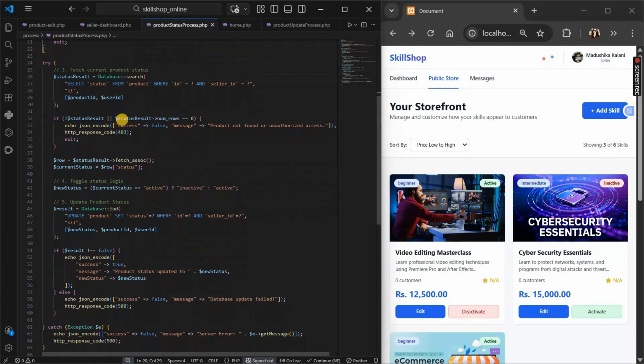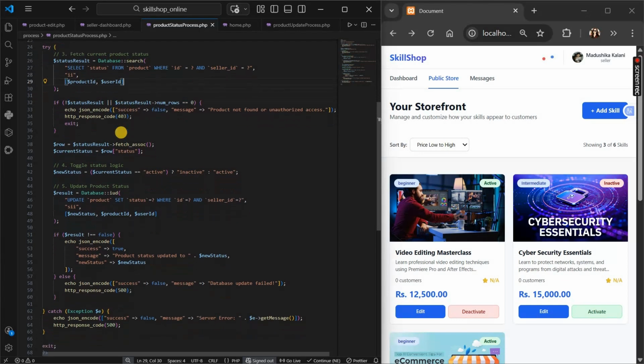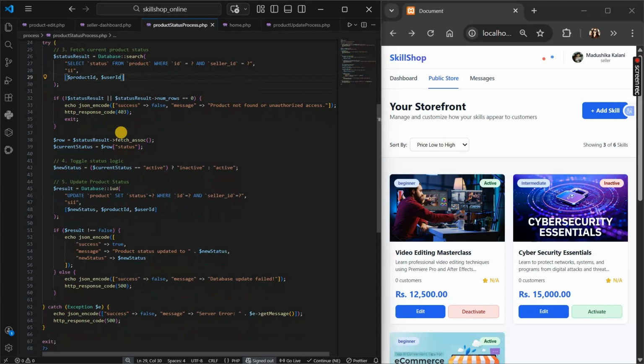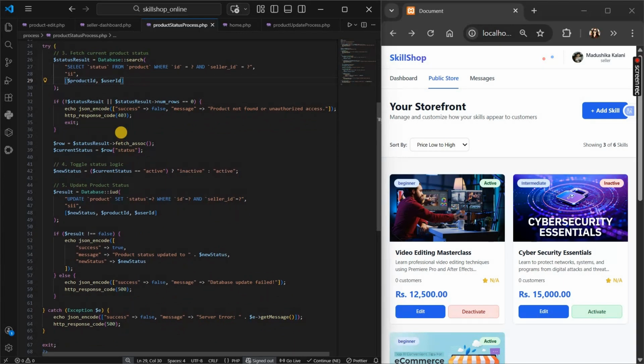Before we change anything, we run a database search using both the ID and the seller ID. This is critical. It ensures that even if someone knows a product ID, they can't change it unless they are the actual owner. If the query returns 0 rows, $status_result num_rows equal to 0, it means the product either doesn't exist or doesn't belong to the logged in user. We send a 403 status to block the unauthorized attempt.